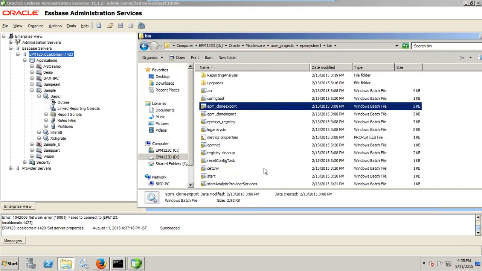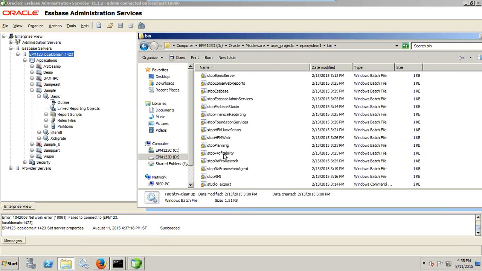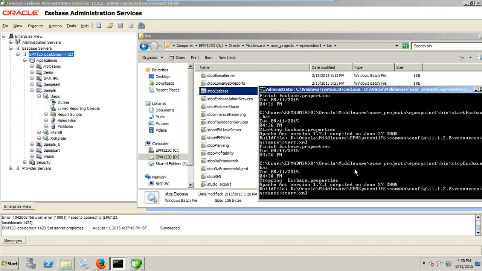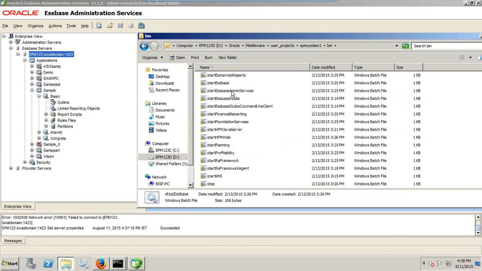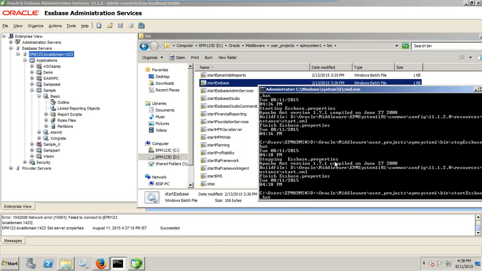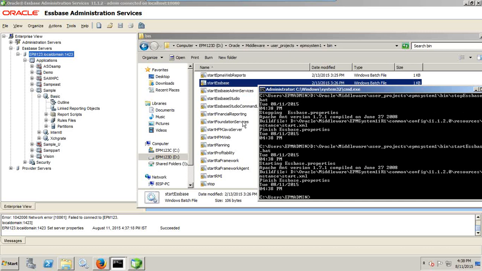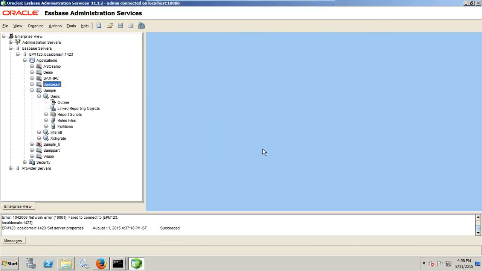I prefer to run it from the command prompt so that I can see the changes. Stop Essbase server, and then start Essbase server. Once changes are done, I'll right click and start one of my applications and ensure my Essbase server is up and running.